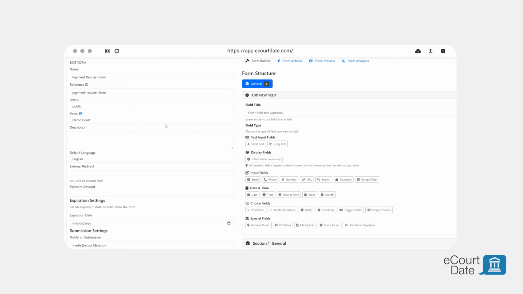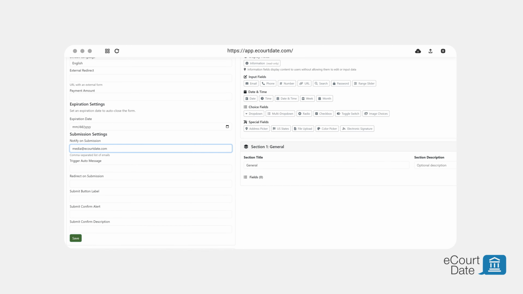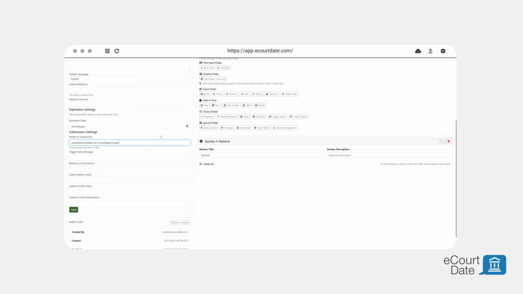If you have more than one portal, choose which portal to use the form in. A portal is required for the form to work. Enter one or multiple email addresses to receive a notification whenever the form is completed by a client. After making any changes, click the Save button.